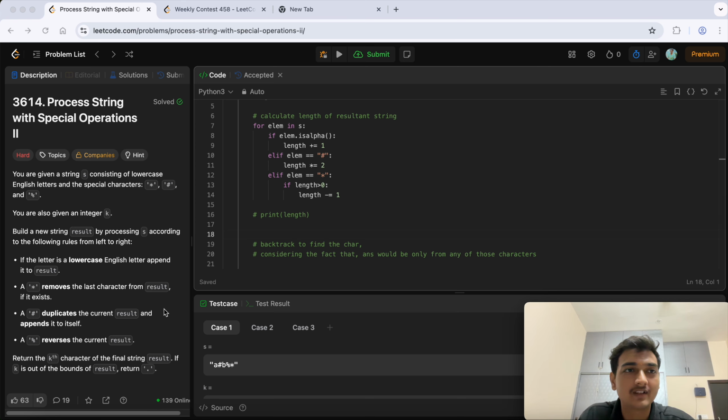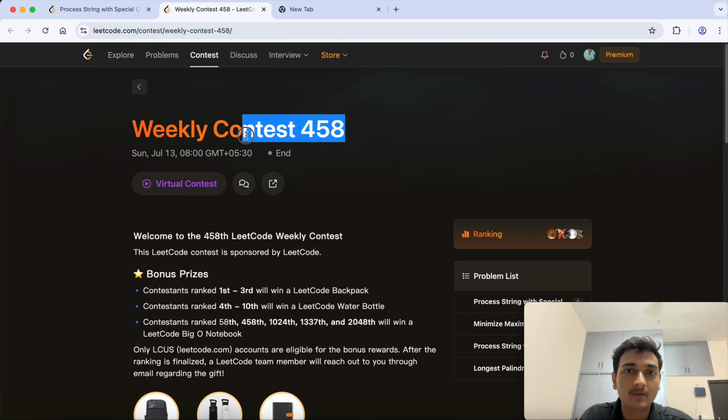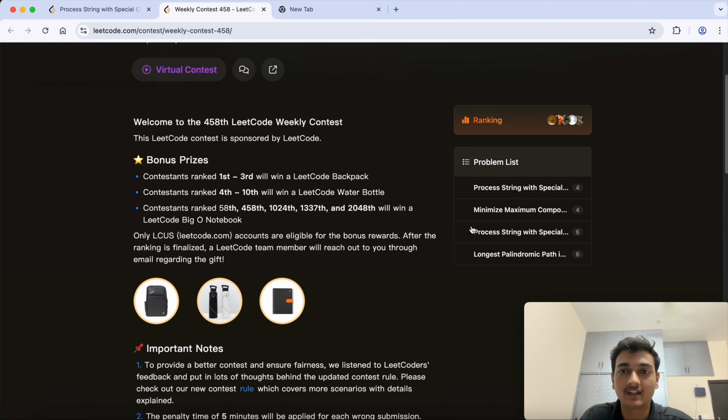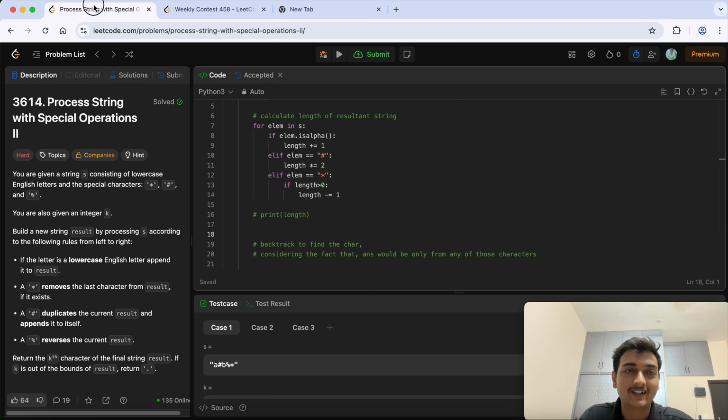Today we'll be solving problem number 3614, which is Process String with Special Operations 2. It is from contest number 458, weekly contest, and it is basically the third problem of the contest. So let's start by reading the problem.